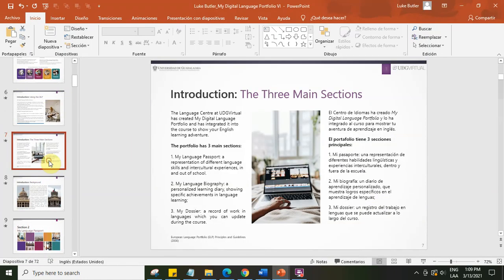So first, we'll just summarize very briefly the sections again. My language passport, a representation of different language skills and intercultural experiences in and out of school. My language biography, a personalized learning diary showing specific achievements in language learning. And finally, my dossier, a record of work in languages which you can update during the course.